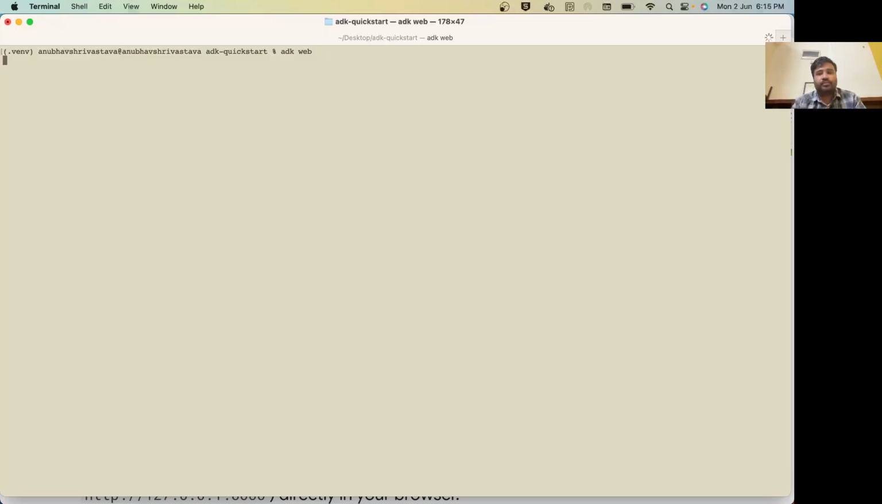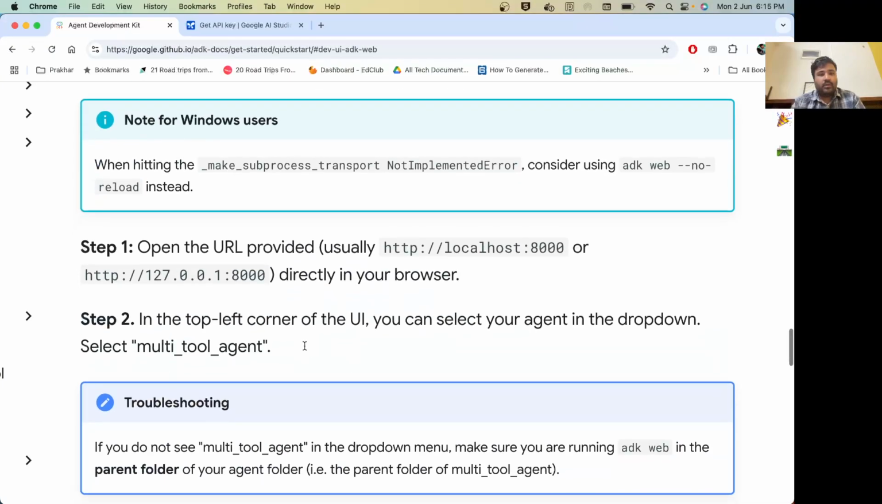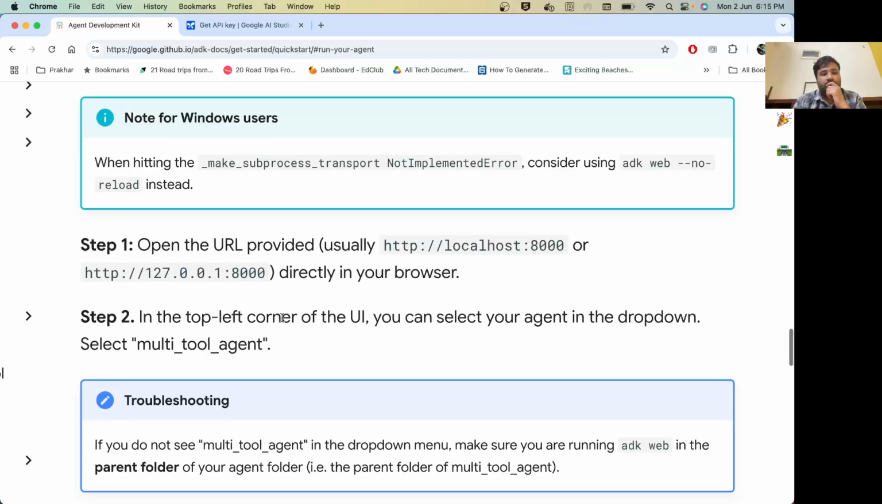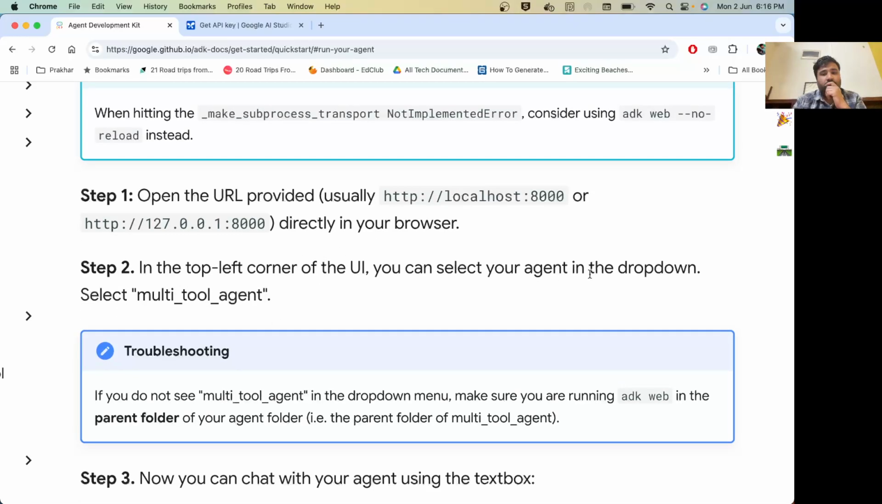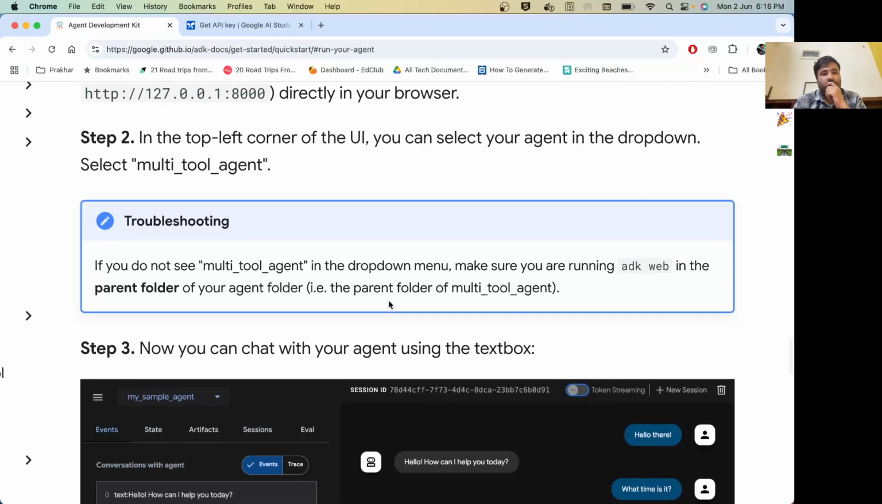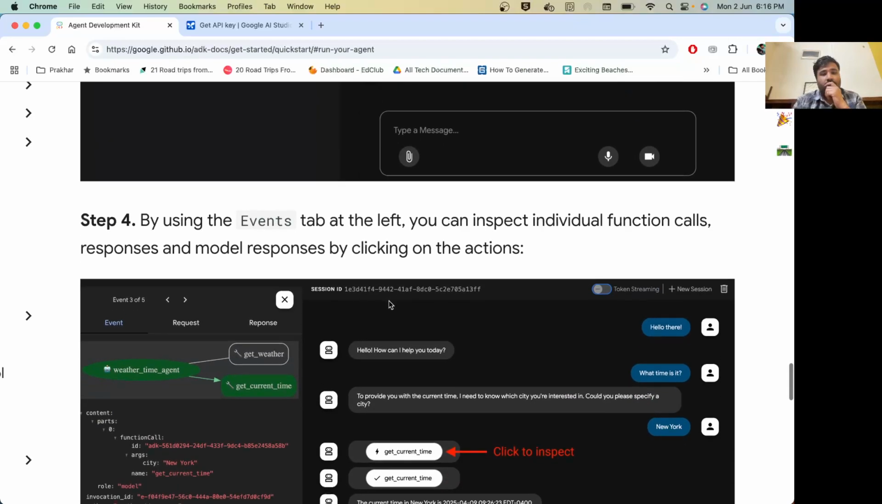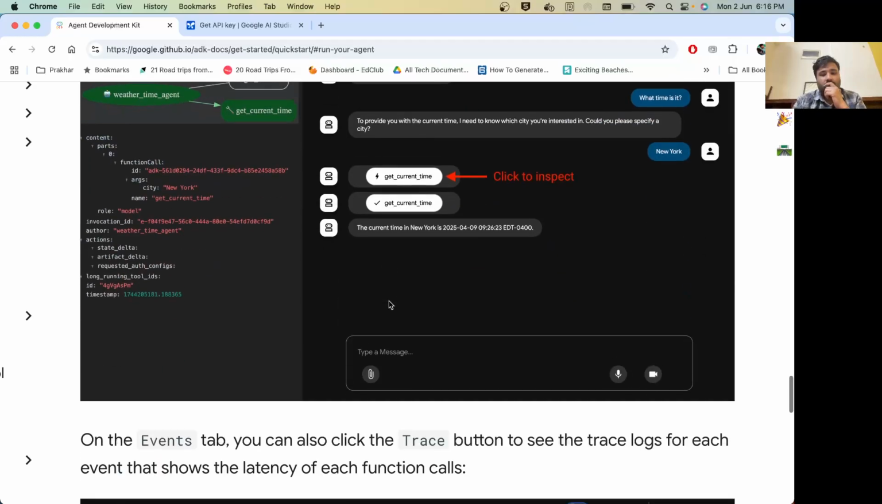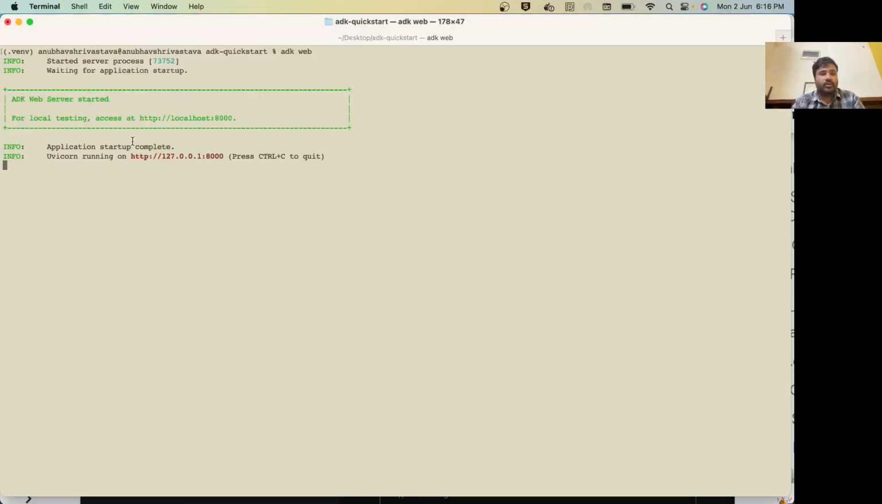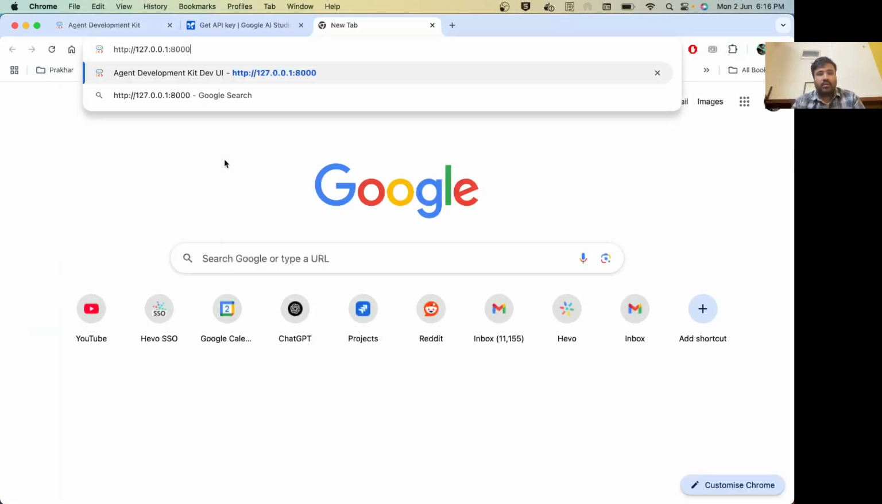Hmm. It's taking some time, let it take some time, let's see. Okay, open the URL provided. In the top left corner of the UI you can select your agent. In the drop down select multi-tool agent. Now you can chat with your agent using the text box. By using the events tab at the left you can inspect individual function calls and responses. Okay, let's just wait. Okay, so this is up. Let's copy and paste.